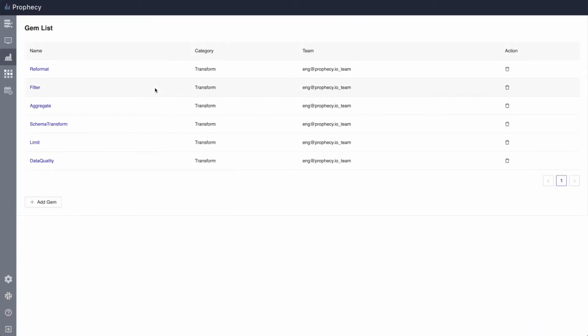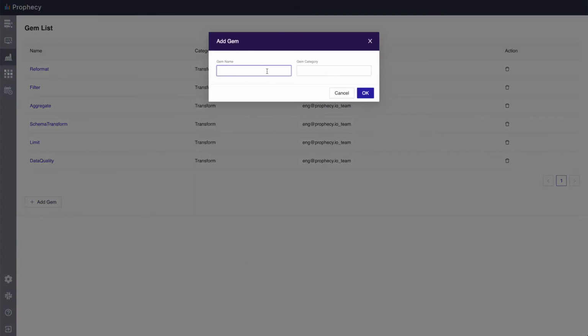What you're seeing here is the gem list. The gem list contains not only the components pre-built within Prophecy that you can just go ahead and edit, but also it contains all the new gems that you can add by yourself. Let's add a completely new data quality component.